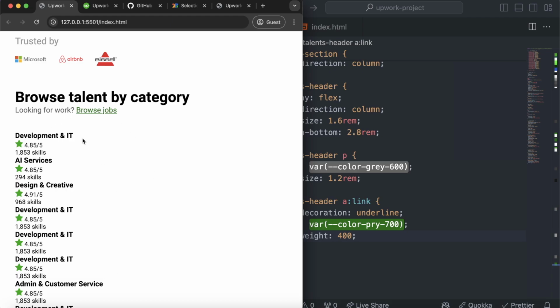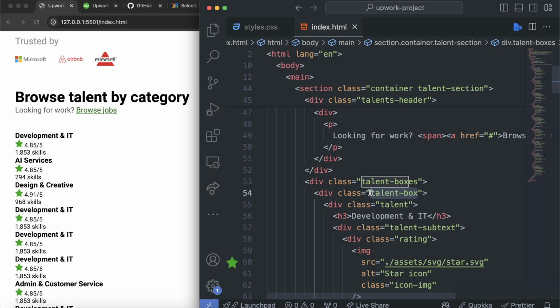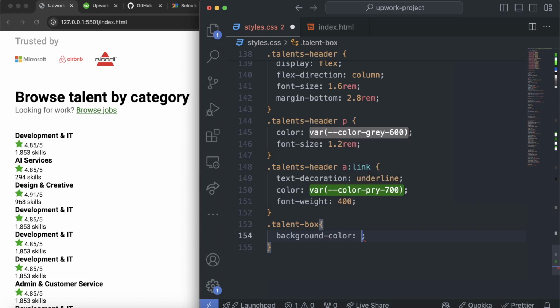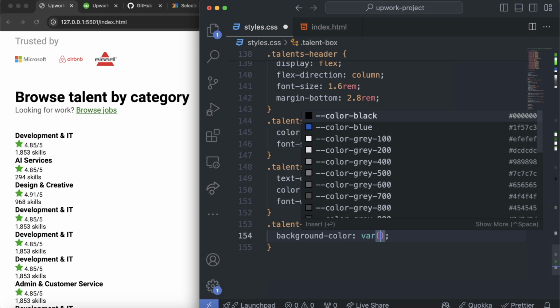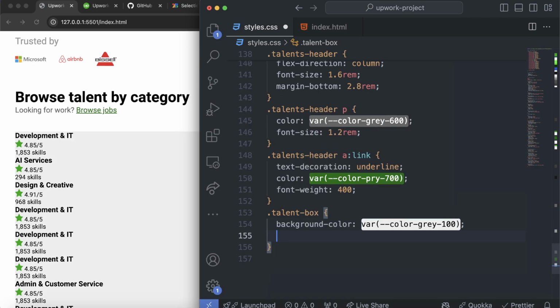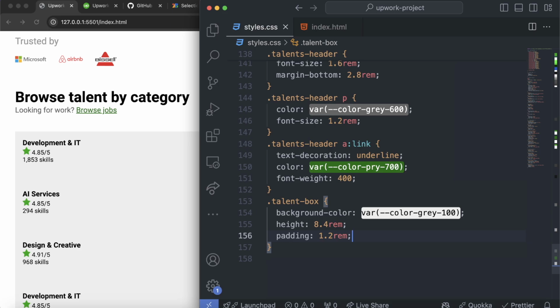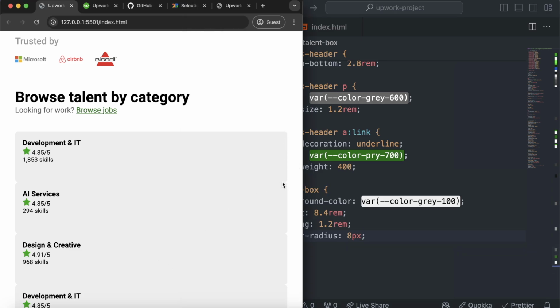Next, let's style these containers. So let's go back here. Okay, so let's style the box itself, each box. Dot talent box. Let's actually give it a background color to see what we are doing. So we set the background color to var. Let's use gray on red. Let's give it a height of, let's say, 8.4 rem. Let's give it some padding. Let's use 1.2 rem. Okay, let's give it a border radius of, let's say, 8 pixels. Okay, so now we have the box. See the first one here, the second one, but they are all joined together.